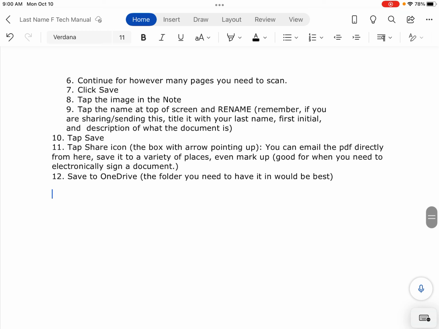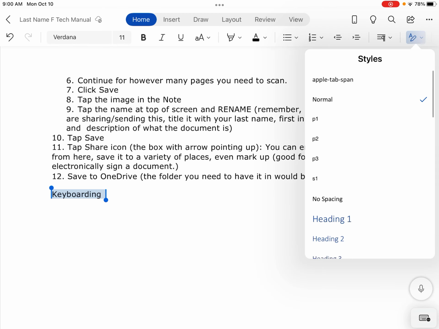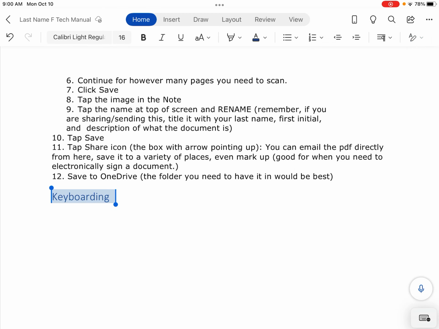So I want to make sure there's 2 spaces under those steps, and I'm going to add a new section. This is keyboarding, and I'm going to hit return, and then I'm going to highlight that, and because this is a brand new section of its own, I'm going to hit heading 1. And we are going to do a series of vocabulary words.